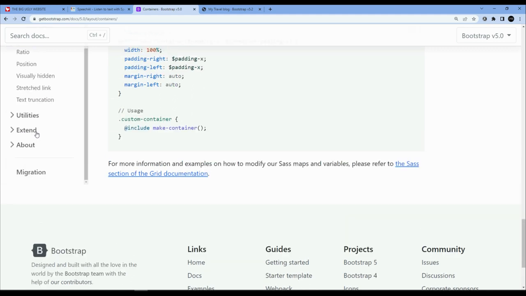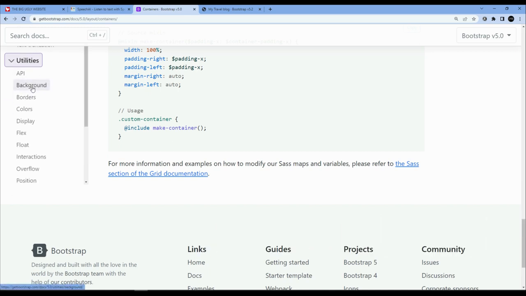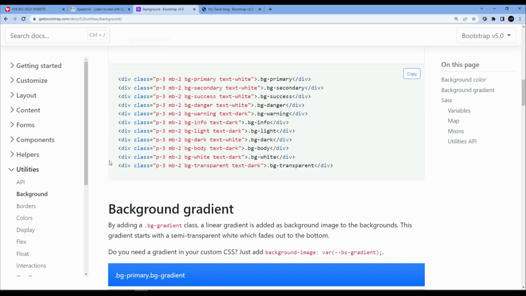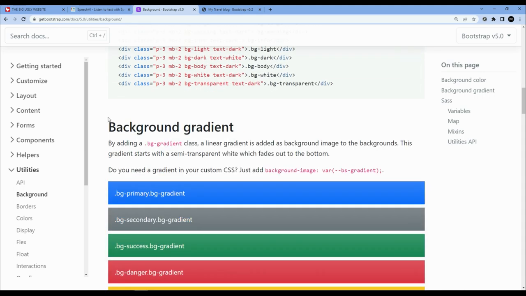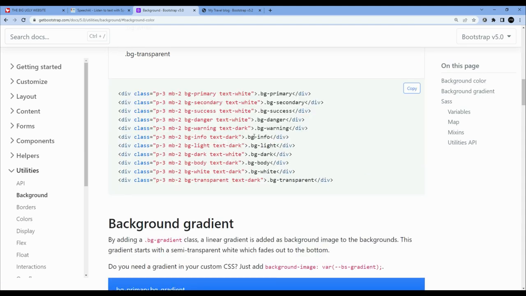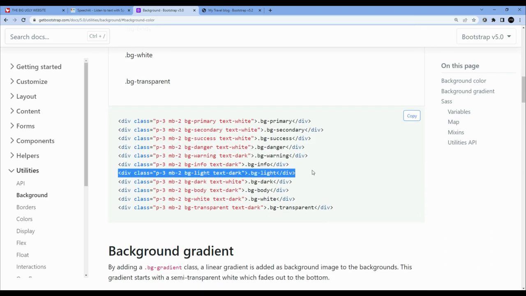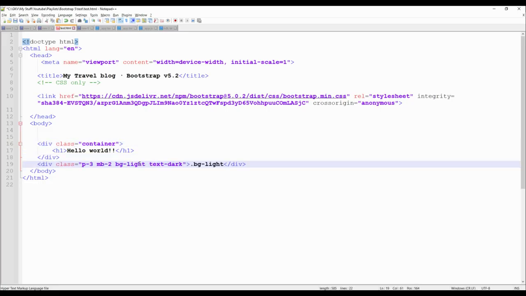I know for the fact that in the helpers, we have got colors. And in utilities, we have got backgrounds and borders. So I just want to play around with this for a while. I want to see if I can give some background to this div. And in the documentation, they are saying that this is how you can apply background. Okay. So I'm going to go back to background color. I'm going to copy maybe this one, bg-light. So I'm going to copy this, come back here, and paste it. And I'm going to copy this as well. I'm going to say hello world here.